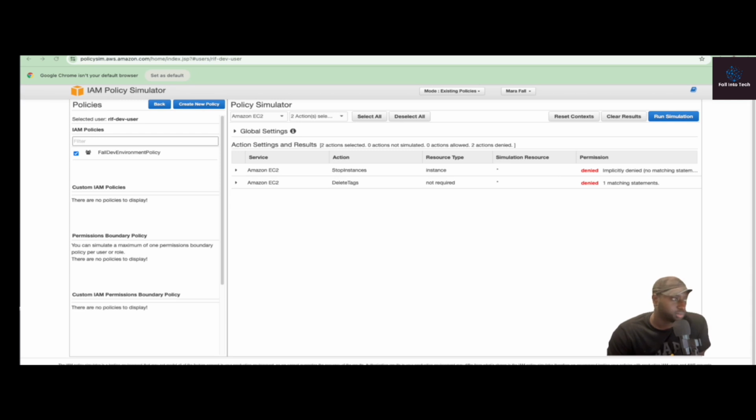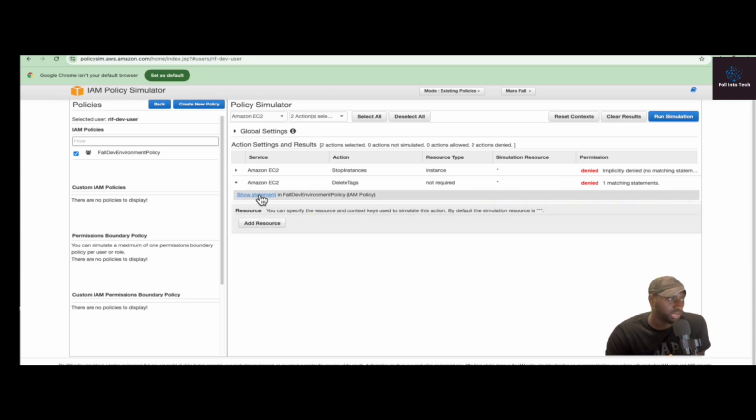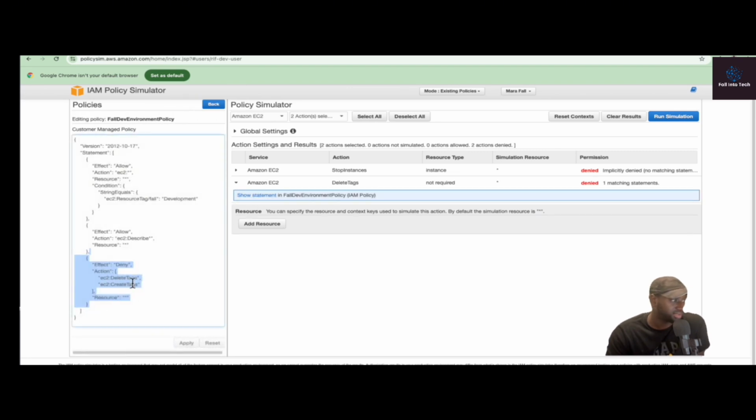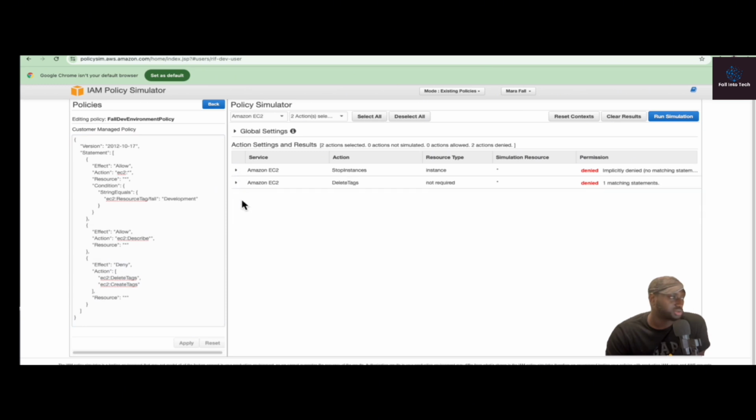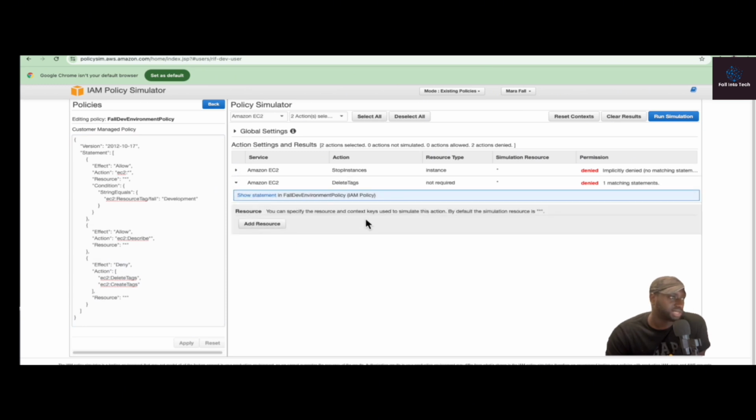Okay, and to understand why it's not working, you can go ahead and click on the Amazon here, and then it will show you exactly where we set up these rules right here. As you can see, it is right here, because we denied the opportunity to delete tags or to create tags, as you can see here. And then if you go to the second one, the first one just shows you exactly the statement that we're not allowed to do that.